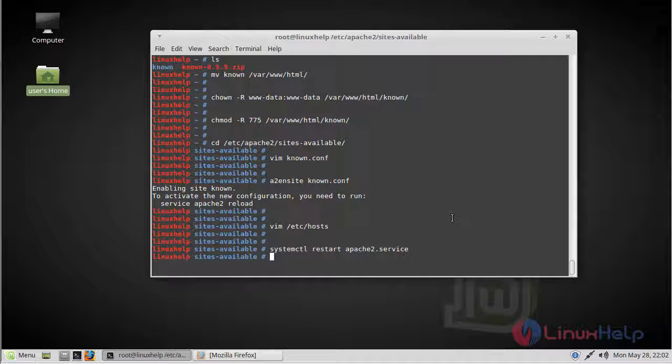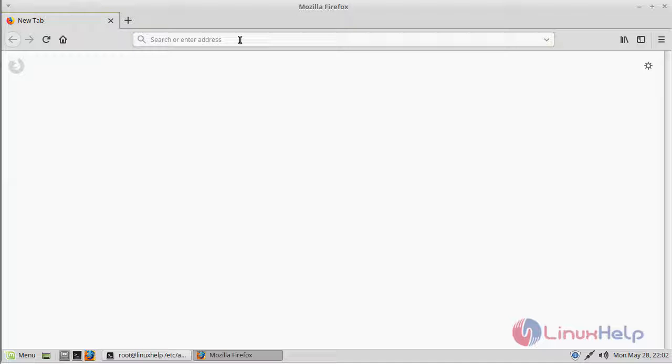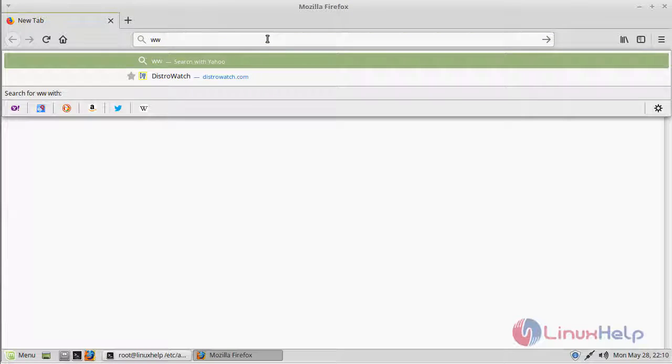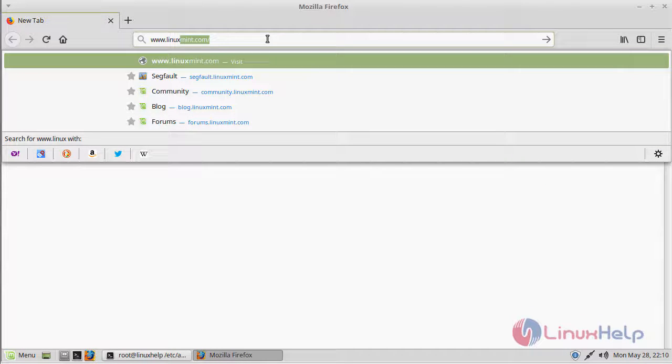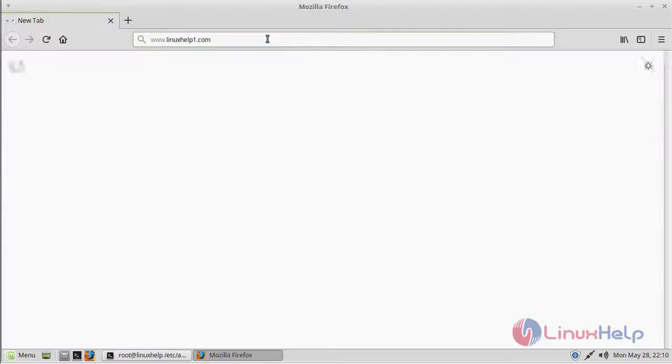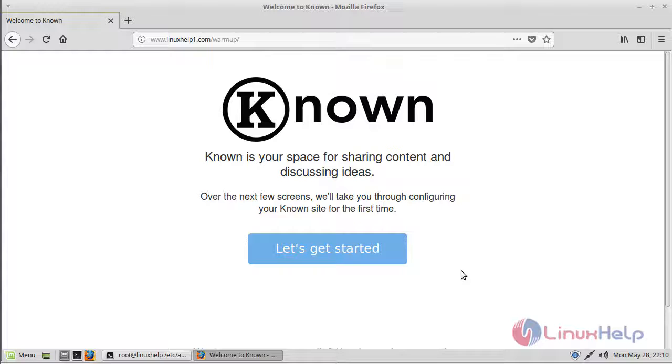After restarting our Apache web server, we have to open the browser. Here you can give the IP address or domain name. Here I am giving my domain name. Here we can see the Known CMS installation. So we have to click let's get started.